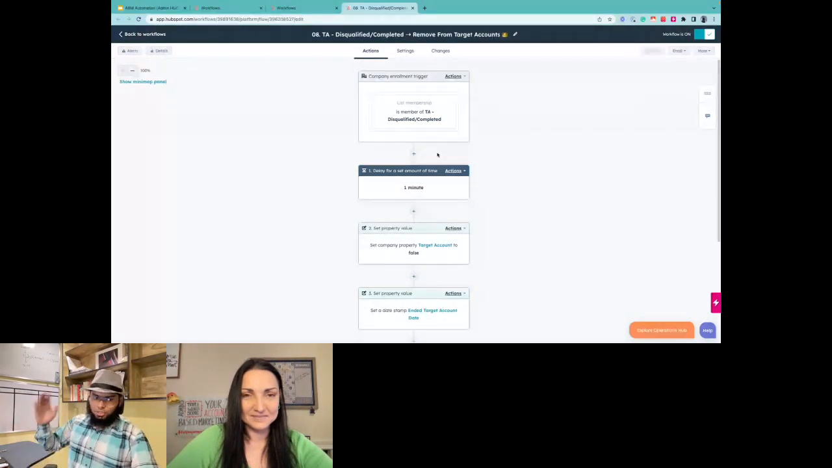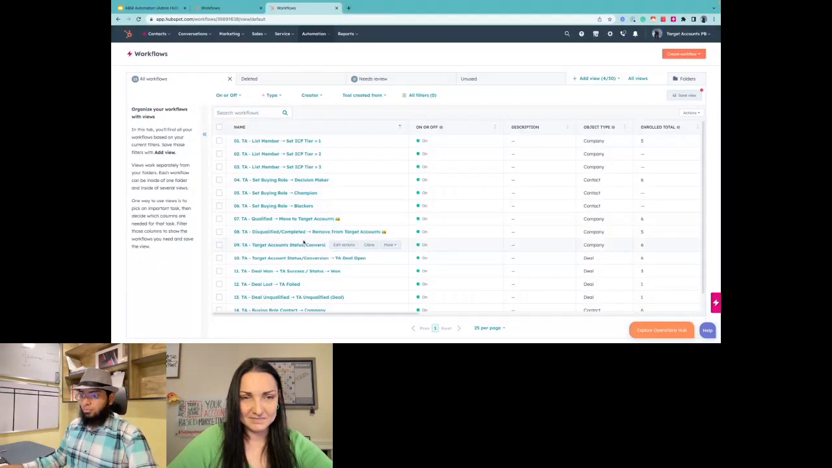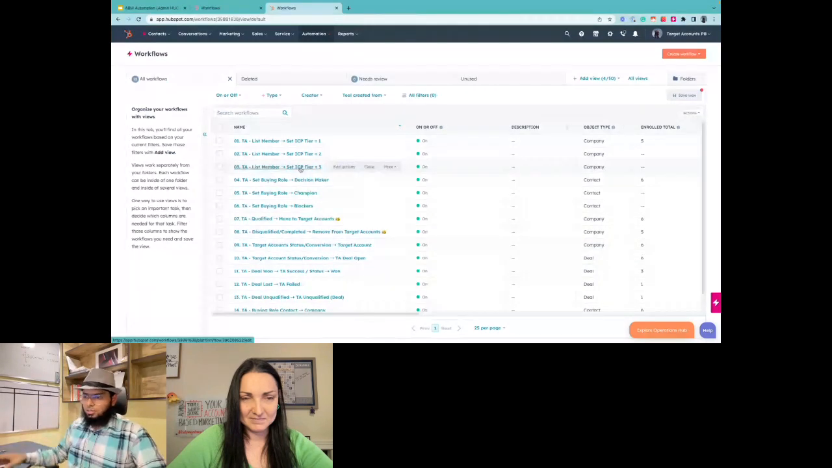But again, if you are disqualified from using that list, you will set the company property target accounts to false, and then we'll mark the date an ended target account date. So we know, okay, on this date this particular company went out of the target accounts. So this is where the majority of the build that we discussed gets covered.